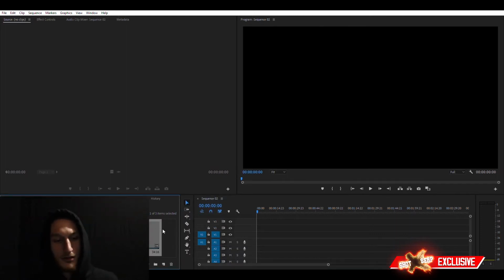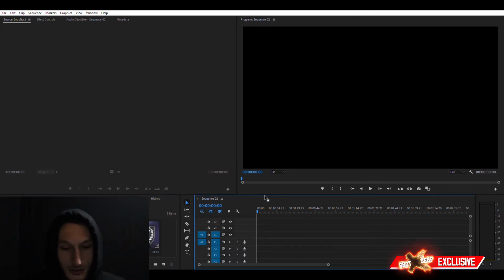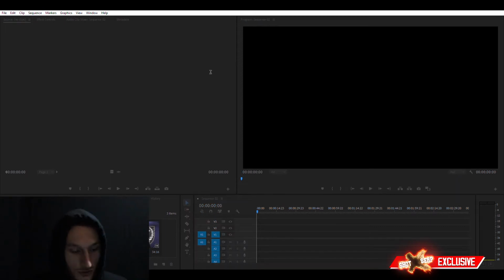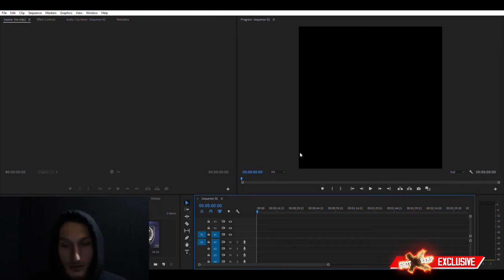Now, that's just what I imported. So what you want to do is first get a new sequence, and go to your sequence settings. Once you do that, type in 1280 by 1280. This is gonna make it a 1x1 dimension, a square dimension. And then hit OK.